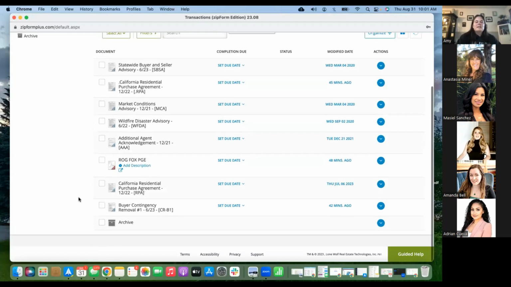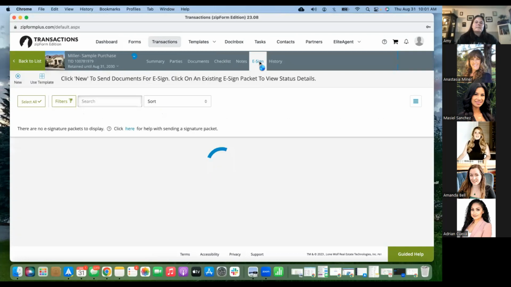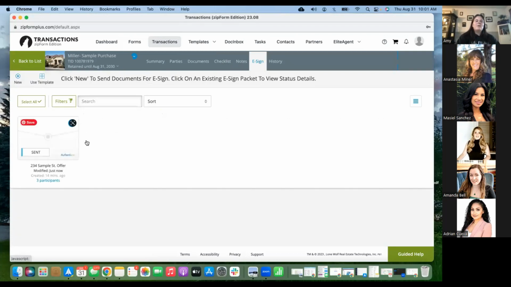So once we're in here, we're inside our folder. If we go up at the top where it says summary, parties, documents, checklist, notes, e-sign, go to e-sign. That's going to pull up your e-sign window. This is going to show you which packages are outstanding or completed. See, it says this one is sent.